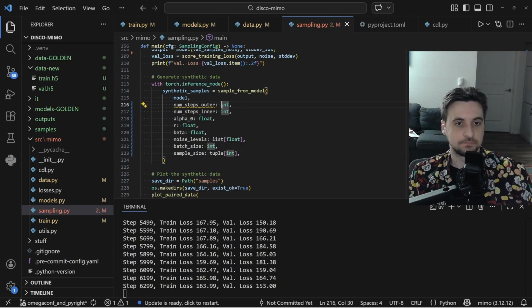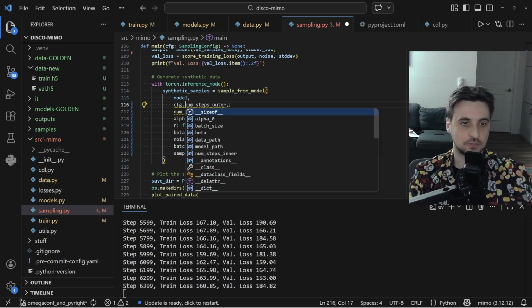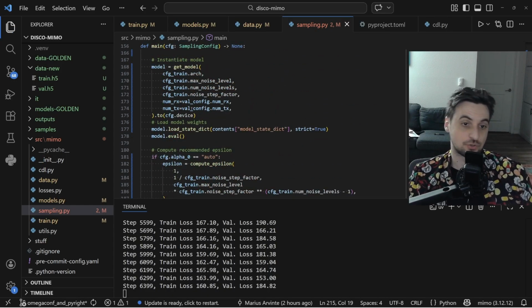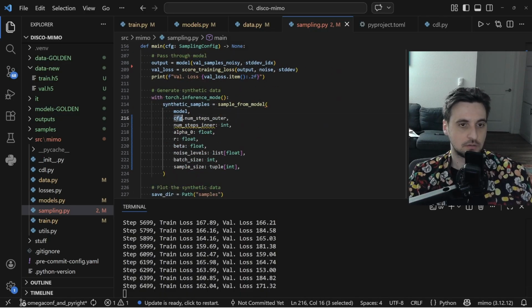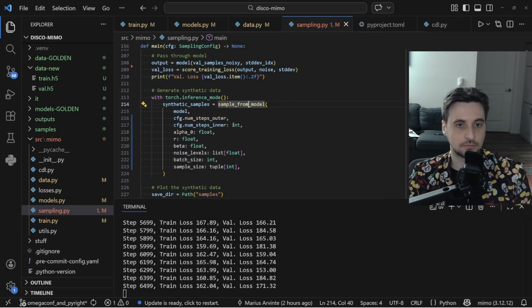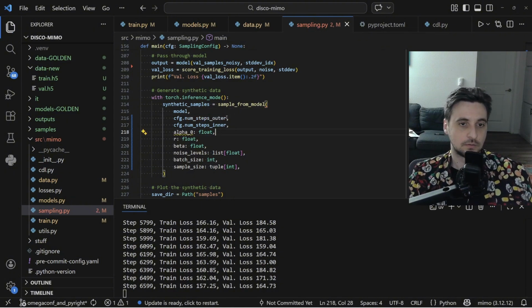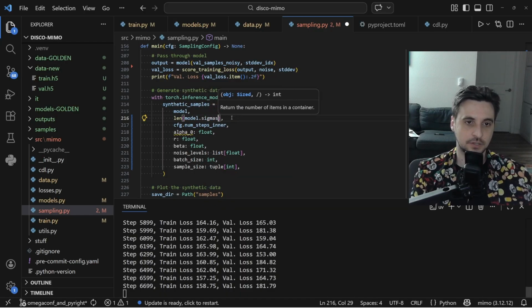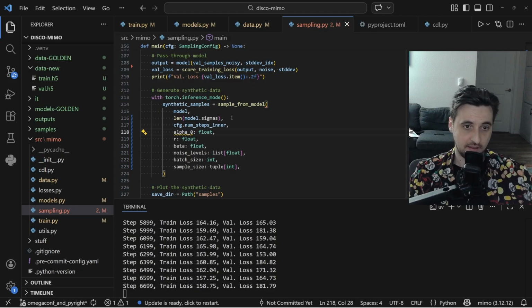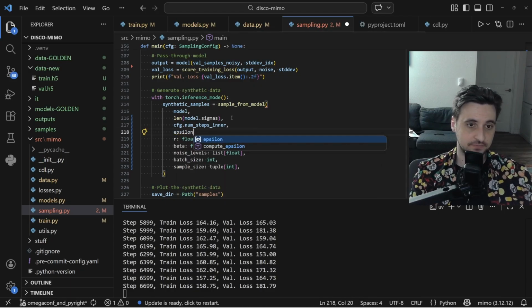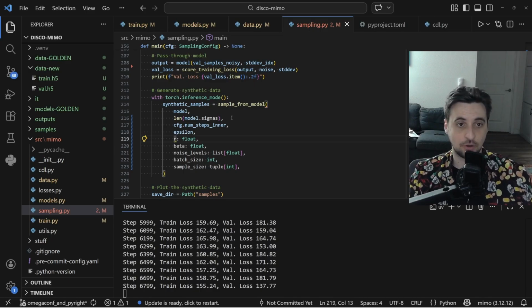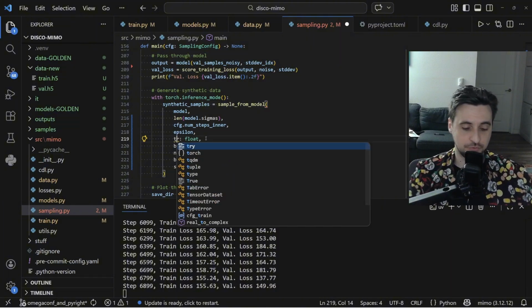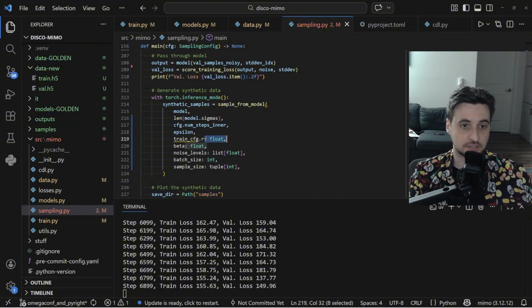Num steps outer. I think this is just CFG.num steps outer. It should be, right? CFG.num steps inner. Well, this should be length. We can't support anything else, so it should be length model.sigmas. Alpha0 is actually called epsilon. R is actually called. We cannot change the R. We have to use train CFG dot.